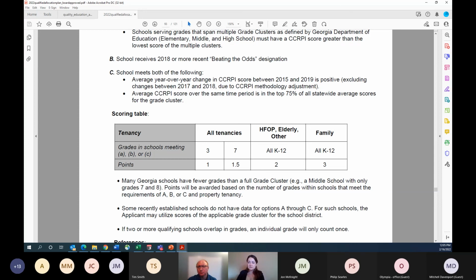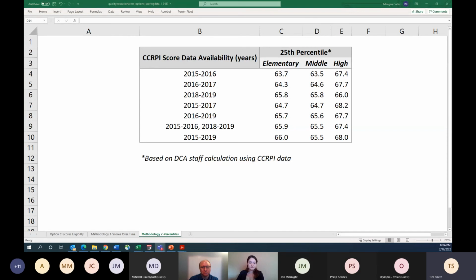I see another hand. Feel free to unmute yourself. Hey, this is Tim Smith again. I asked the initial question about the calculations of the 75%. Could you pull back up that section C? Because there was a comment made just a minute ago about the difference between 75% and 75th percentile. And in the QAP, it says 75%, not 75th percentile. So that's what we've been calculating on.